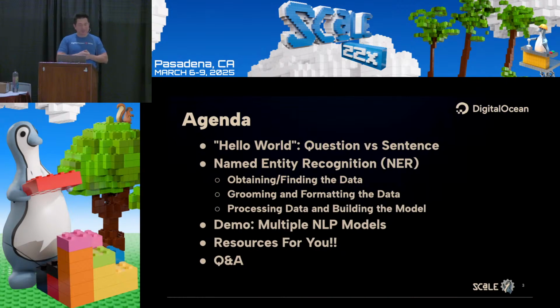So we'll do a named entity recognition model. For doing redaction, you have to do named entity recognition first before you do the redaction. And then we'll do a demo. I'll do it live. We'll have several demos actually, I think 3. And we'll have a bunch of resources for you to try this at home, and then a bunch of Q&A.